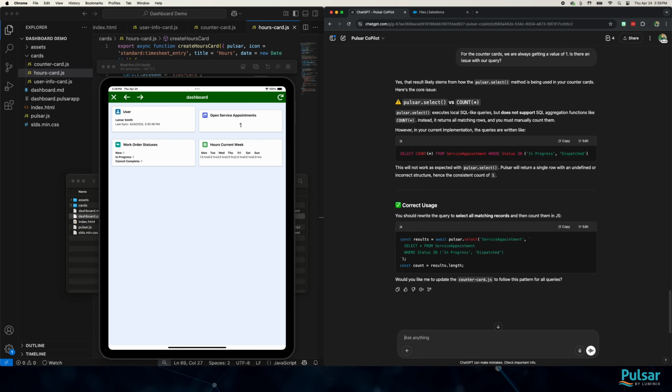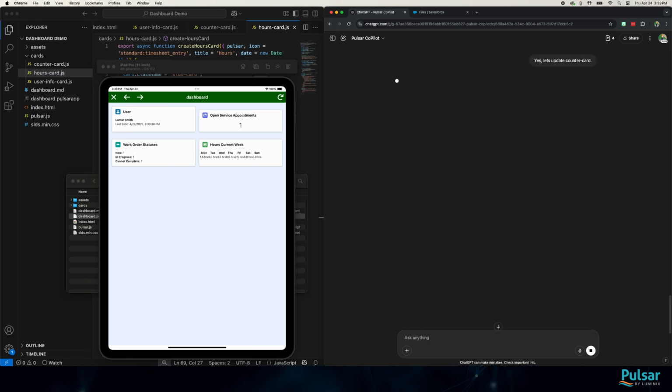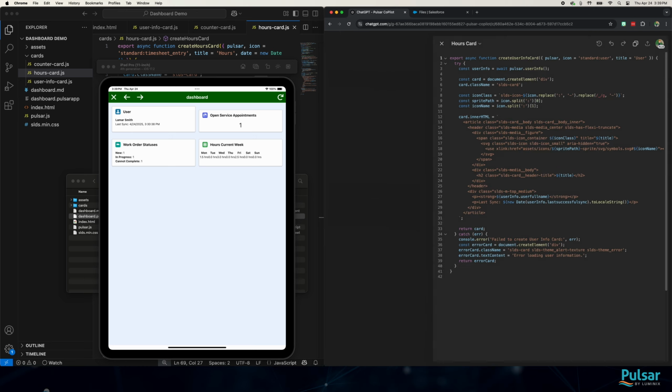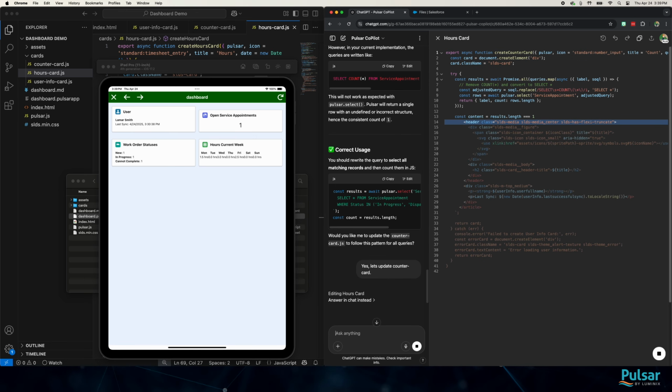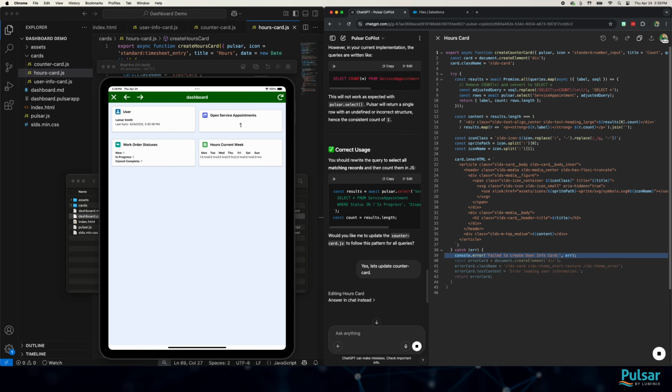Now, Copilot is saying that we are using select with a count star, which is likely to result in something like this, just some ones. Pulsar will return a single row with an undefined or incorrect structure, hence the consistent count of 1. So it's giving us a correct usage, which is going to be to use select star and then just use results.length to get the number of results. So let's update our counter card and let our Pulsar Copilot take a stab at it.